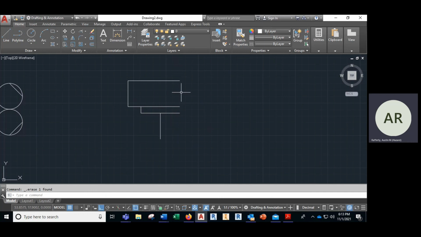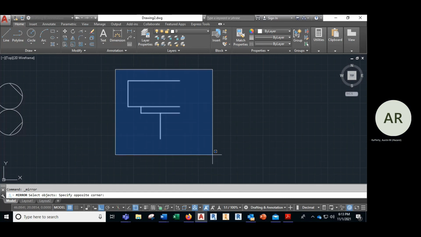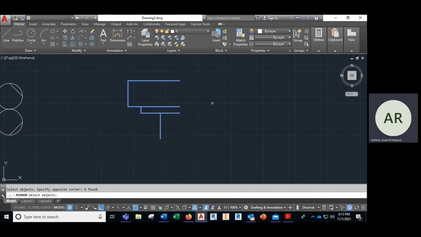And now I need to mirror on my mirror line here and then here. So let's go back to our mirror tool. Mirror, select everything. You should have 6 found. I'm going to hit enter, and my first mirror line is going to be from here to here. Do I want to erase source object? No. So I'm going to hit enter again.